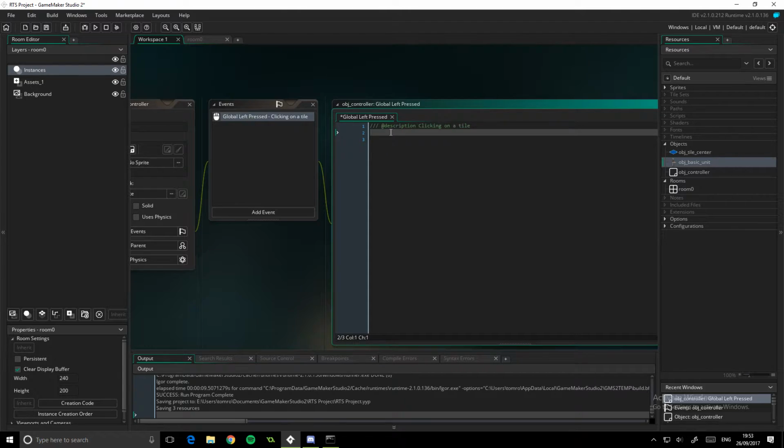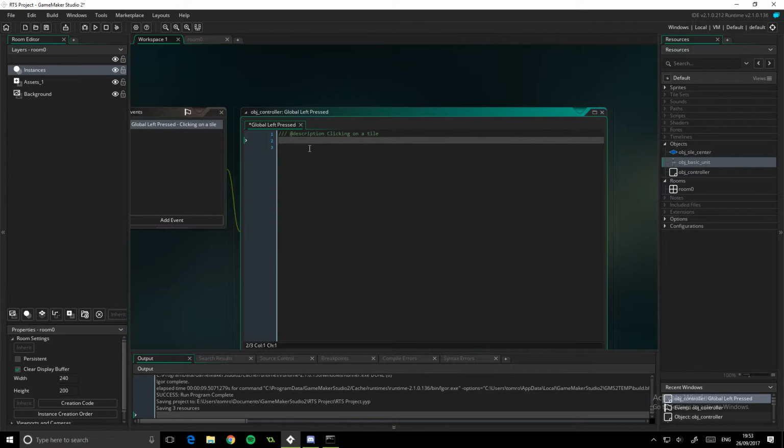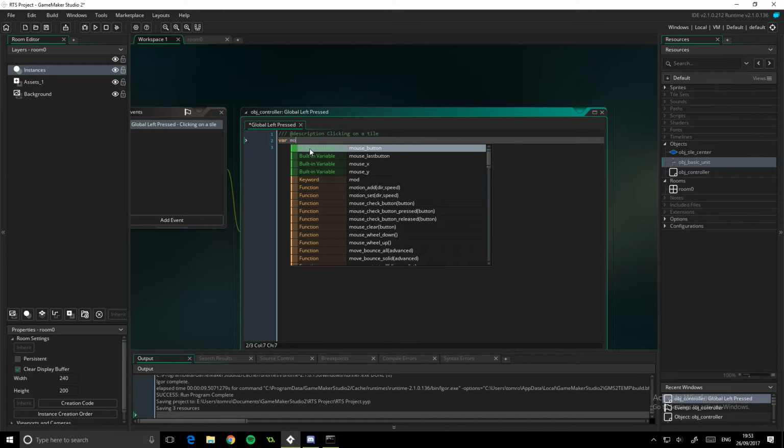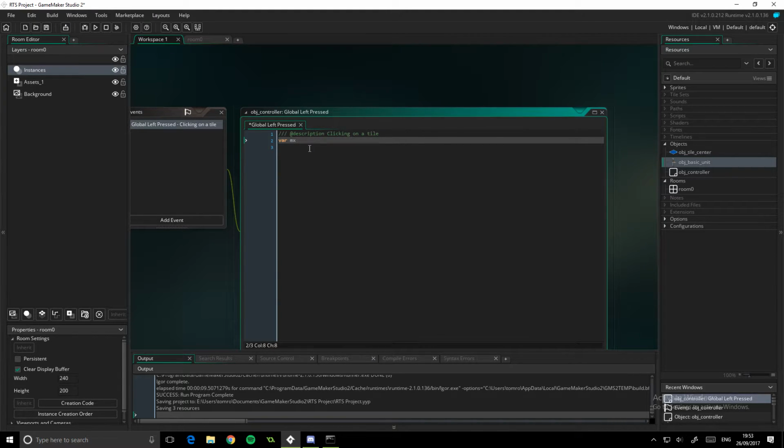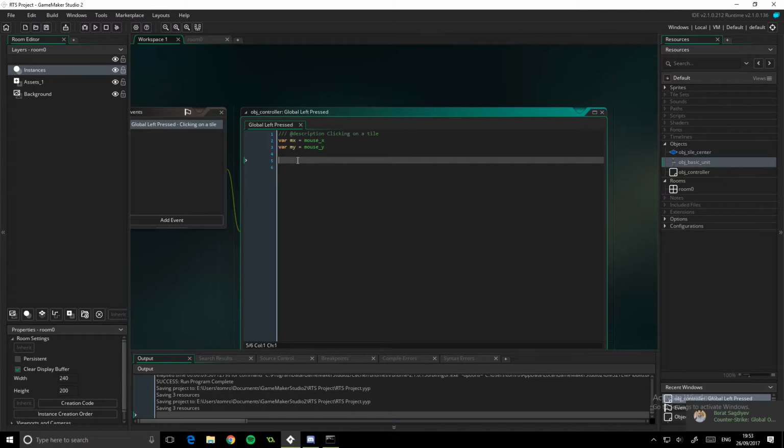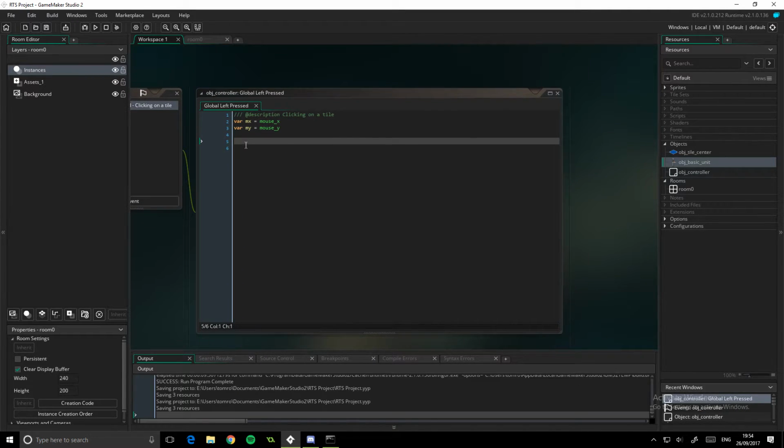We're not going to add our own description here. Instead, we're going to take our mouse X and mouse Y coordinates and set them to a variable. So we're just going to say MX equals mouse X and MY equals mouse Y. That's just to speed the process up. It's relatively simple, but it makes it easy when typing.